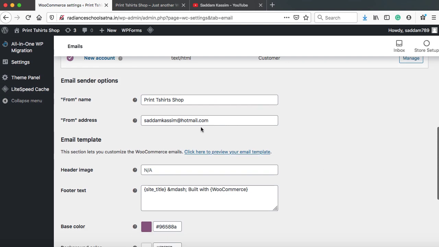Now this section is important because whenever someone places an order on your website, they will also receive a confirmation email from your end. So in this box, you can enter your website name, just like print t-shirts shop, and in this box, you can mention your business email address.